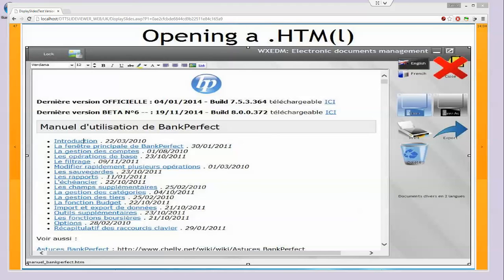Same thing at that level: English, French, close, save as, print. The print is done simply by using a report with an HTML field in it. That's all. Report, HTML field, and I print the report. That's as simple as you can be. Export is done the same way as previously. Delete is done the same way. And keyword management doesn't change. That is exactly the same thing.